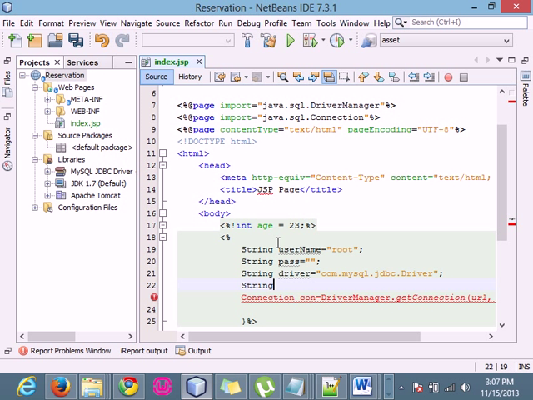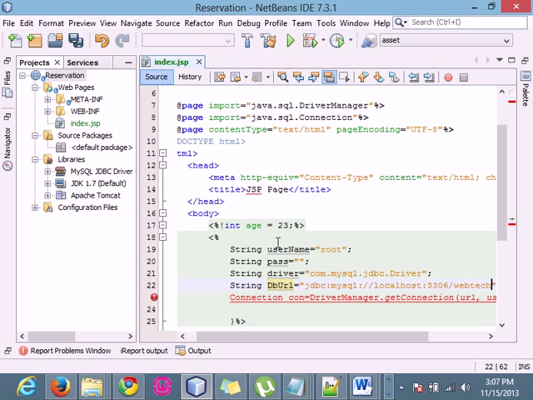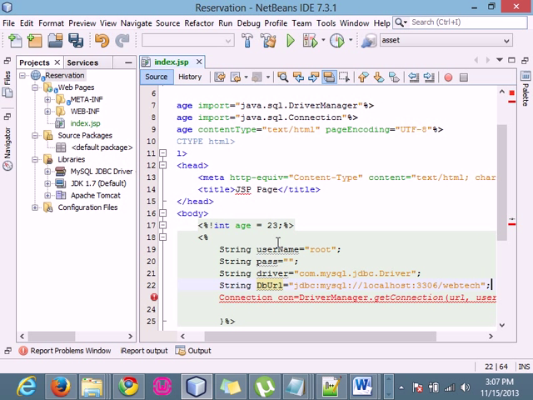Then String dbURL is equal to what? jdbc colon mysql colon // localhost colon 3306 / webtech. Was it webtech? I'll do everything here. Webtech.